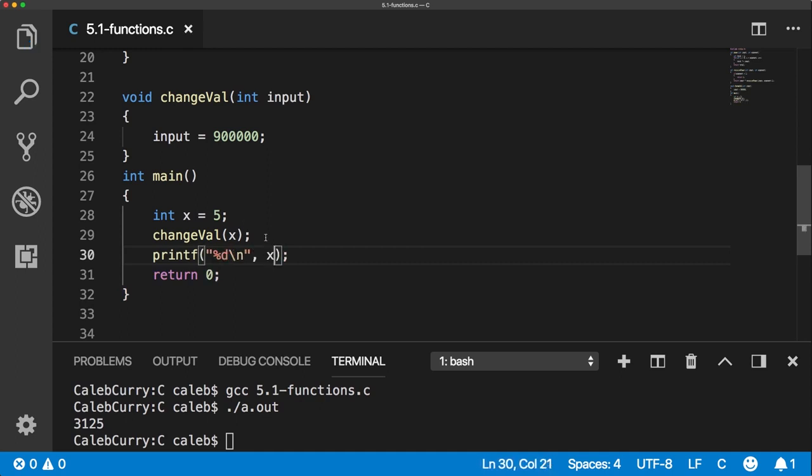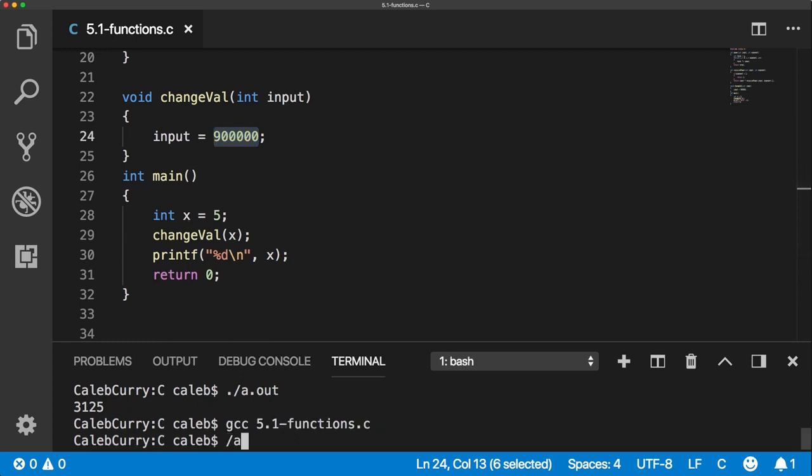So if you could change the value, you would think that, hey, we pass in x, inside of here, it gets changed to 900,000, and then we print it, and it prints 900,000. But the reality is, the value of x is copied into this new variable input. So the local variable input is changed, but x is never changed. So when we run this, it should print the value 5. And you can see it does.